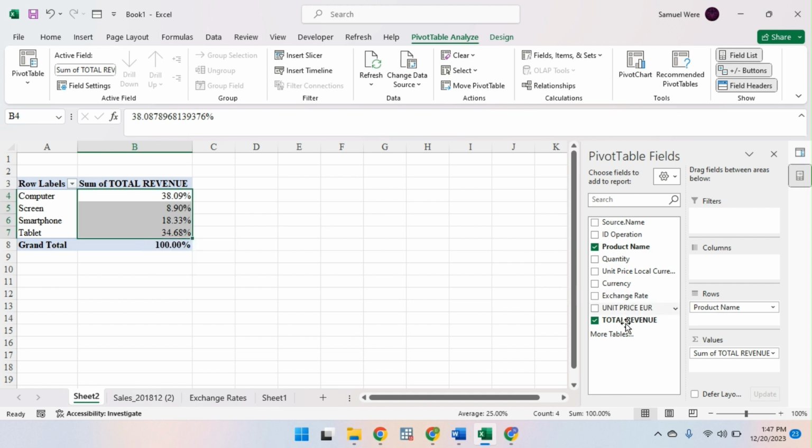So you can do anything you want now. Anything you need. Basically, that is how to use Power Query.